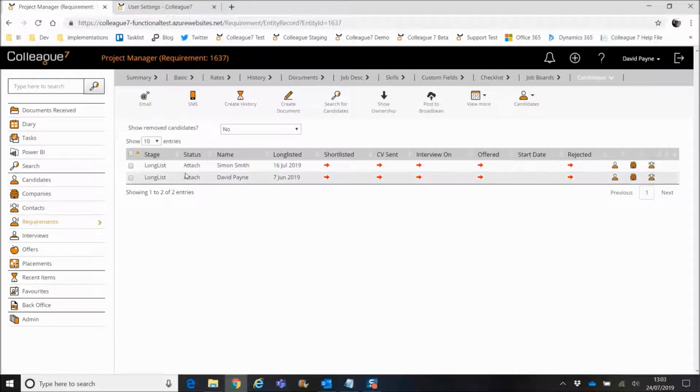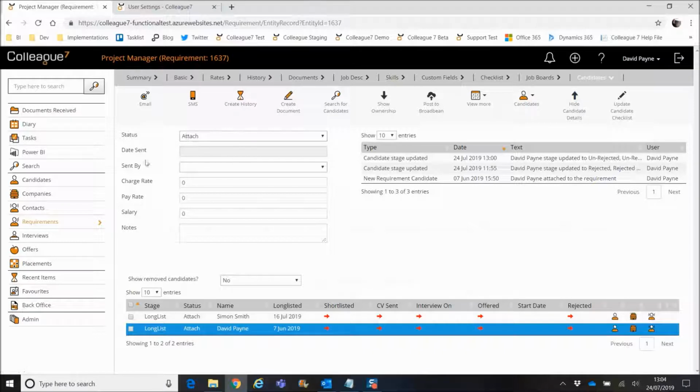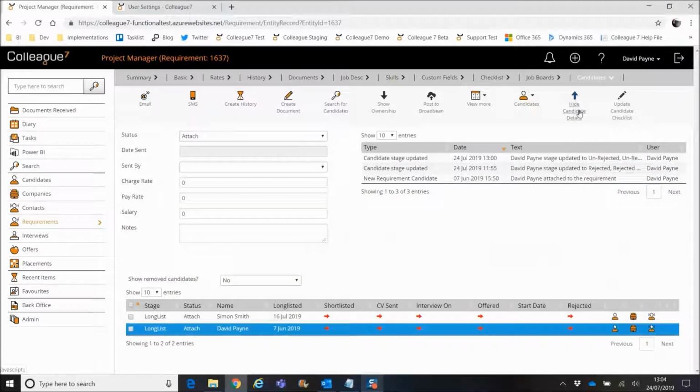At the moment, if you were to select a candidate here that's against this requirement, you'll get a show candidate details option, which is here, and on selection of that, it will give you the starting salary, pay rates, the salary option, pay rate, charge rates, any notes that you may be holding, and some history in relation to that candidate associated with the requirement. But obviously that's only available on the basis that you click that link.